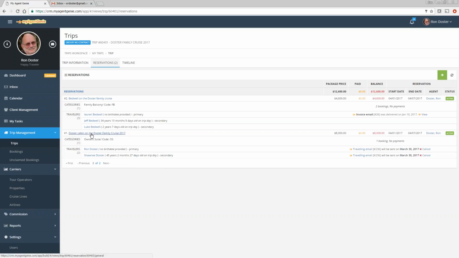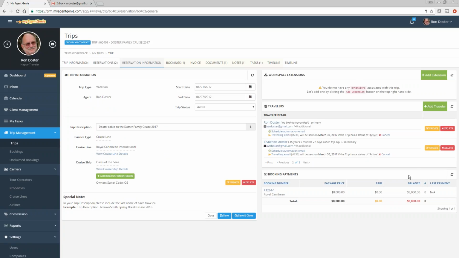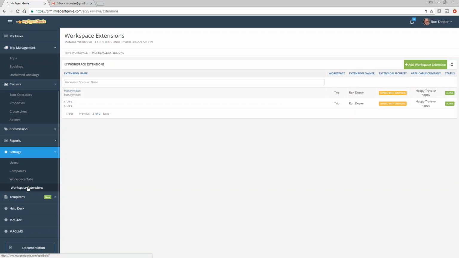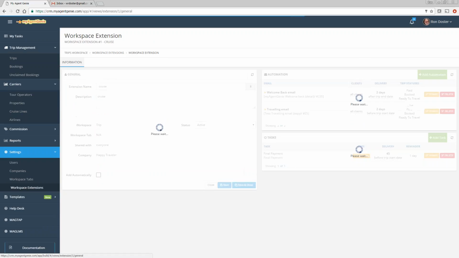So what I'm going to do is introduce you to something new. If you come down here to settings, you're going to see something new called Workspace Extensions. I think it is tomorrow, we have a webinar just on this. I want to introduce you to that today so that we can see how it can save us a lot of time doing any trip, specifically a group. So I have a cruise extension that I created. I want to open this and see what it does.